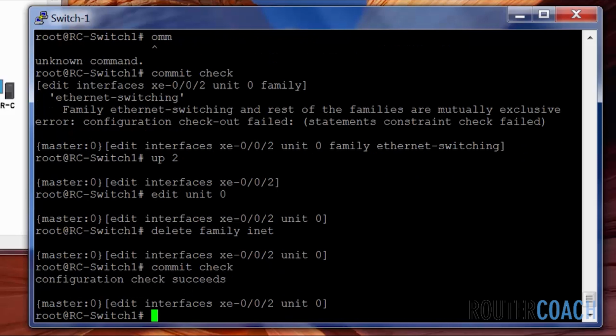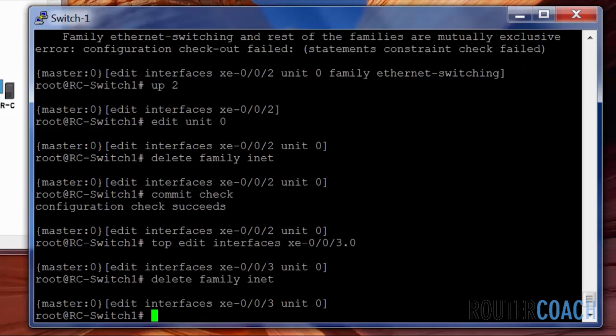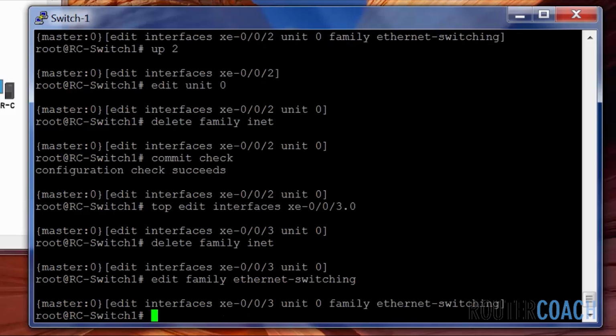Excellent. And the last one, we need to do the same thing for interface xe-0/0/3.0. Delete family inet, and then edit family ethernet-switching. A couple of up arrows, find the one that we're looking for. That's it.